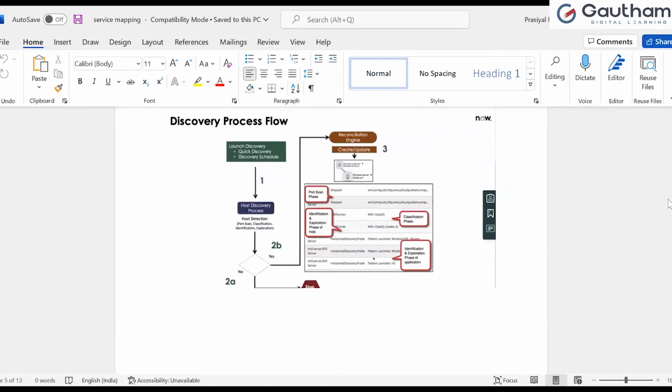So what are the different phases of discovery? The different phases of discovery is like entering the source, identifying the open ports, and fetching the details of that particular node. Actually, only 4 phases you have to say: scanning, classification, identification, and exploration.